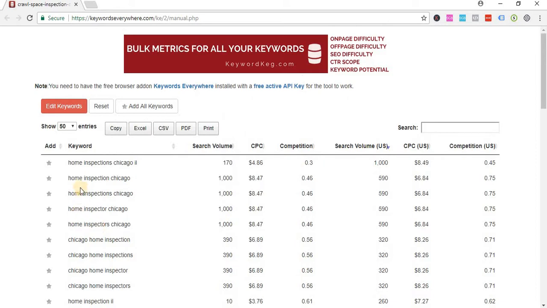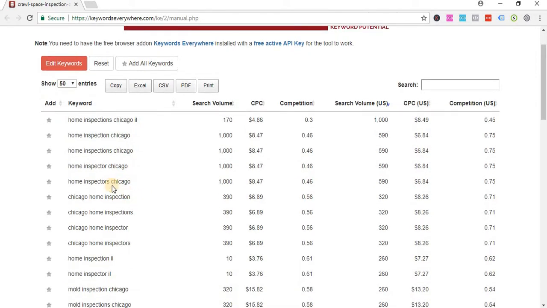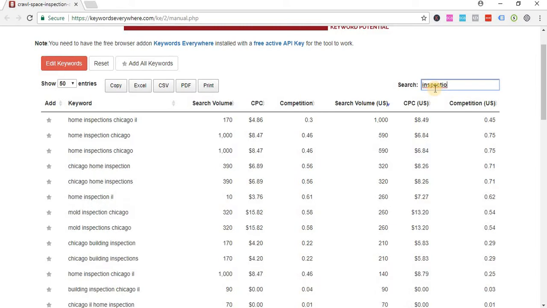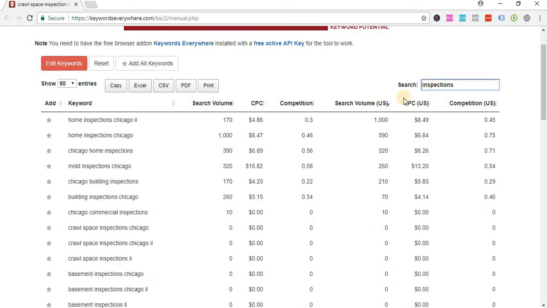And then if we go look at the volume, we're going to see some vast differences in the way a keyword is structured and the volume that's produced. So we see home inspections. The search function in this tool is actually really useful, and we're going to use it here. So let's type in inspections with a plural.